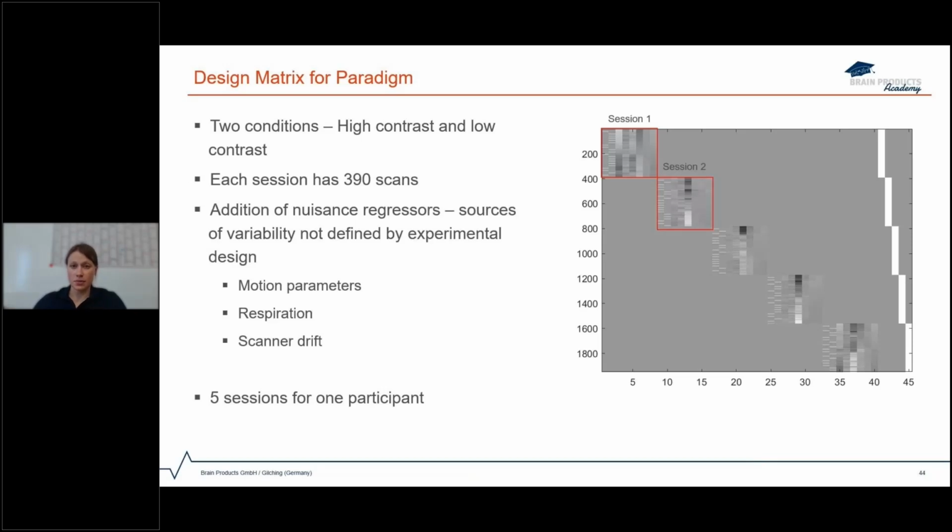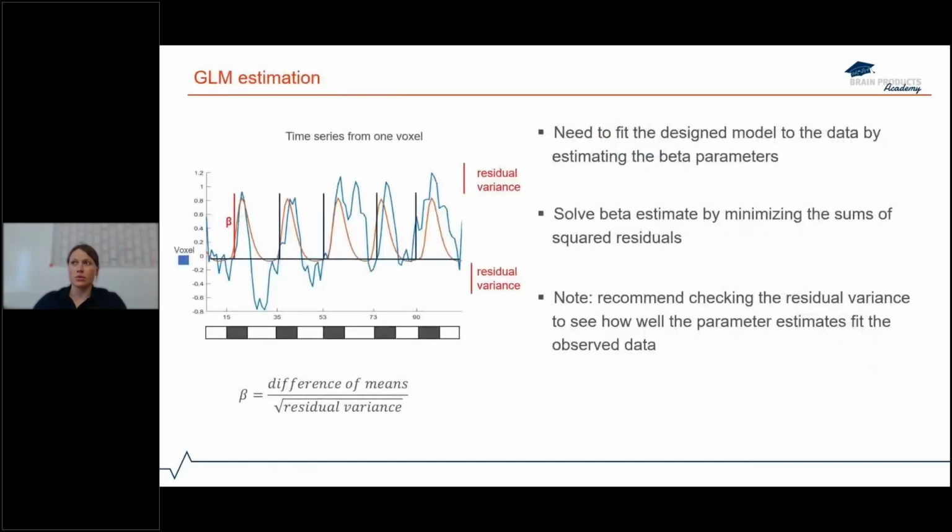Once we have the design matrix, we then need to estimate our parameters. What we essentially do is fit the designed model to the data by estimating the beta parameters, which get estimated by minimizing the sum of the squared residuals. Here, the magnitude of our parameter weight indicates the strength of the effect or contribution of the corresponding predictor variable on our observed data. A larger absolute value will signify a stronger effect, and the sign of the parameter weight, whether it's positive or negative, will indicate the direction of the effect.